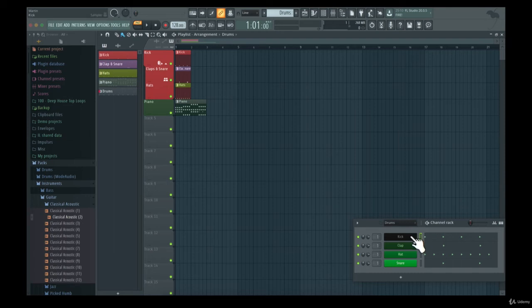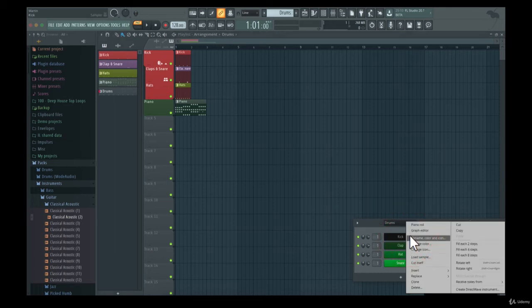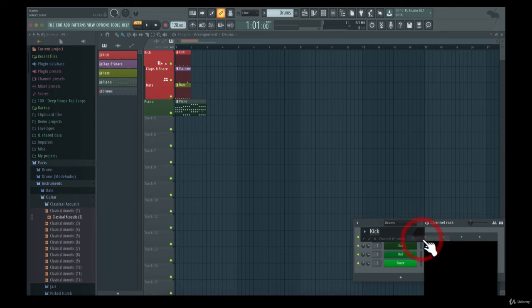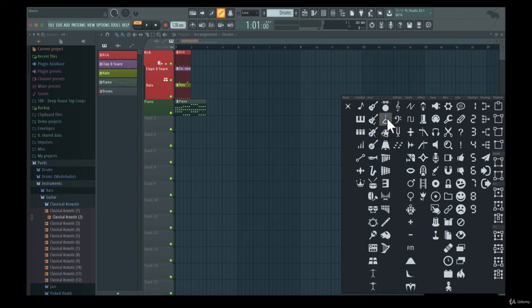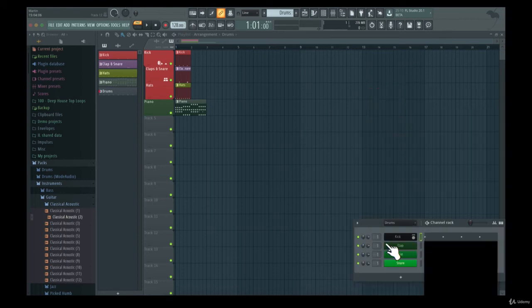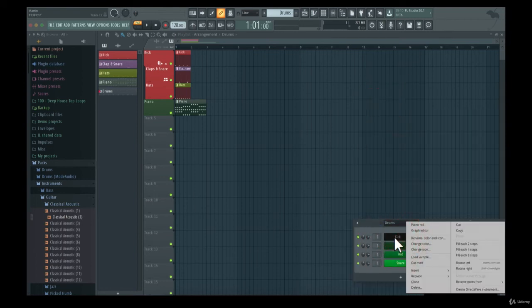There are also more options here in the channel rack. If you right click on one of the tracks here, you have the piano roll, of course, and the graph editor. Then you have rename, color and icon, which is very handy to use. I showed you that before, but I just want to mention it one more time. So you can rename the track and color it as well. We also have change color and change icon. You can choose whatever icon you want, just to make it stand out more.